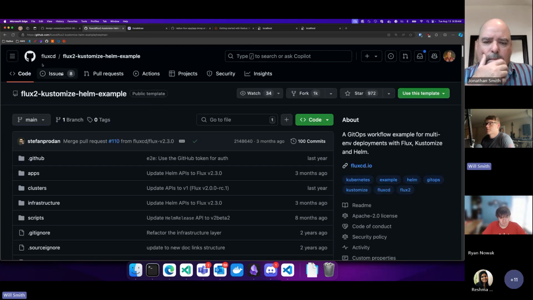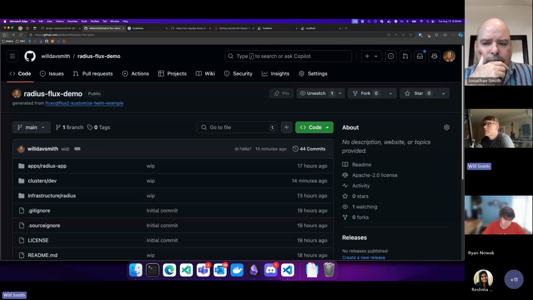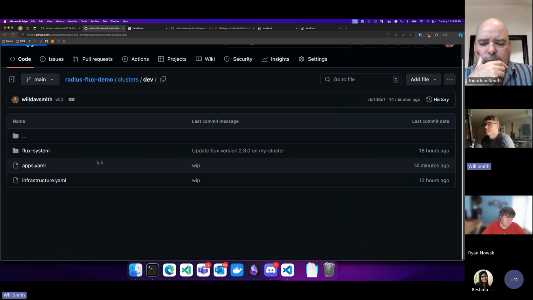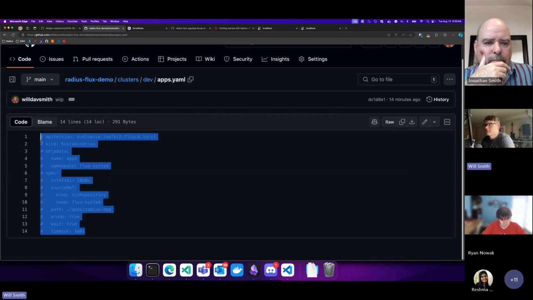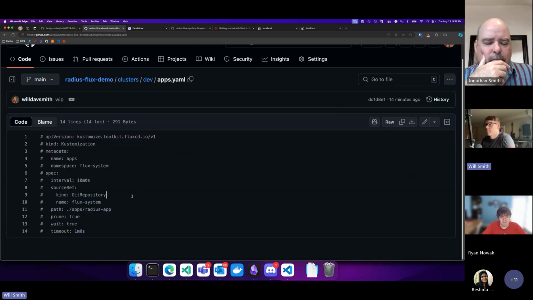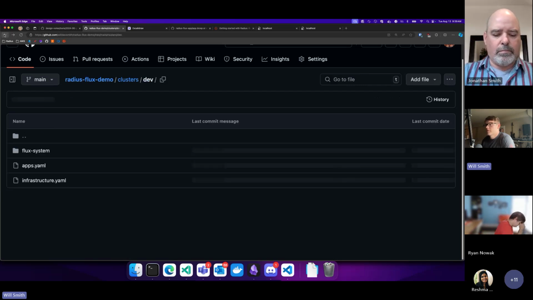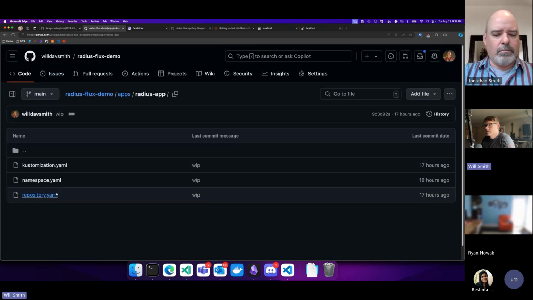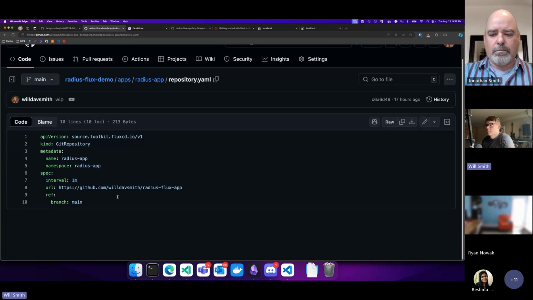So let's go back to my fork, and let's look at what's in the apps.yaml. So we can see that it's a customization for a Git repository at the path apps Radius app. So let's go take a look at what's in there. All right, so here's the important part of it, the same thing that I showed before, but we're pointing to this Git repository, Radius Flux app.